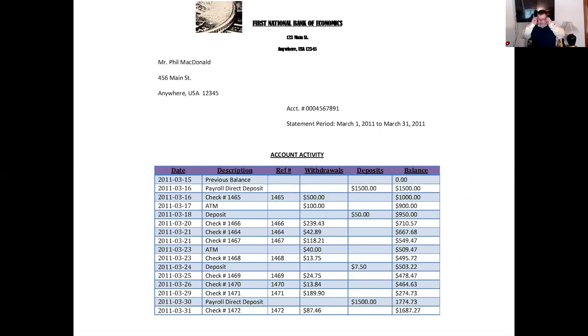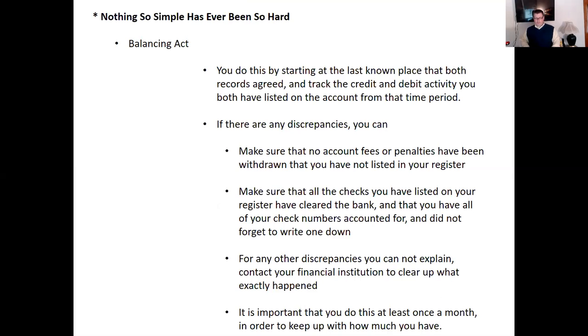So this is what a bank statement might look like. And you'll notice we've got the First National Bank of Economics here and Phil McDonald, and this is his account activity. You'll notice on March 15th, he had a previous balance of 0. March 16th, he had direct deposit of $1,500. And then he wrote a few checks, took some withdrawals from an ATM, deposited $50. And so you kind of see he had another payroll direct deposit on March 30th. And so you can kind of see what he's done during that month's activity on this register.